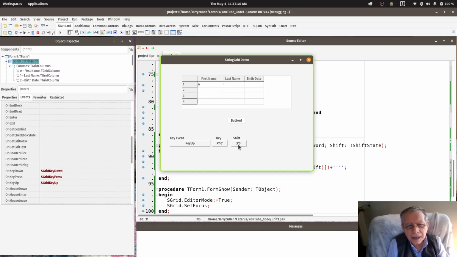So 0 is not shifted, 1 is shifted. And then when I hit shift tab, you see? That's a tab key, and that's the shift key. Now I'm going to release the shift key. That goes to a hex 10 when I release the shift key. There must be some significance to that. I don't know what that is.